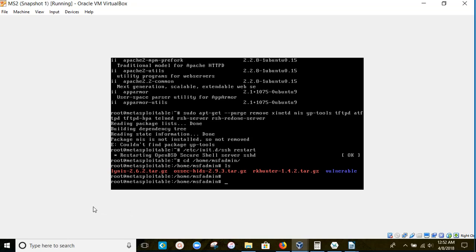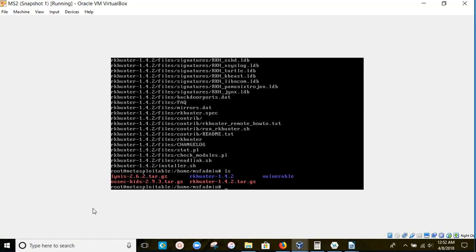So let's start with rkhunter. The first thing we need to do is unarchive the tar gzip. For that we use the tar command with zxvf. We're going to extract the archive, and we need to tell it what we're going to extract. I type in rk and then press tab to complete it. Now, if you notice, there's a directory called rkhunter-1.4.2 in blue color, which is the extracted file.